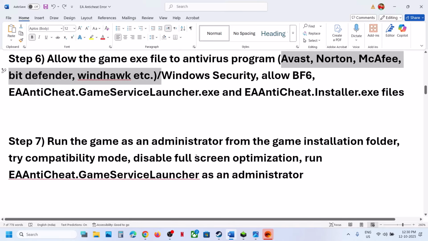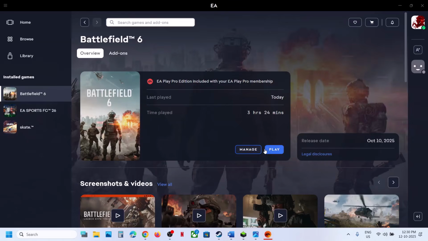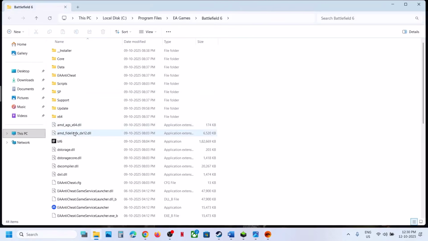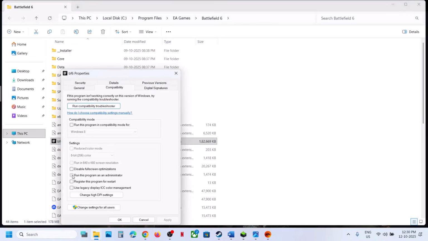Now, the next step is to run the game as an administrator from the game installation folder. Again, go to the game installation folder, double click, launch the game from here, and then check. If that does not work, right click, go to properties, go to this tab, put a check on the box which says run this program as an administrator, hit apply, click on OK, launch the game, and then check.